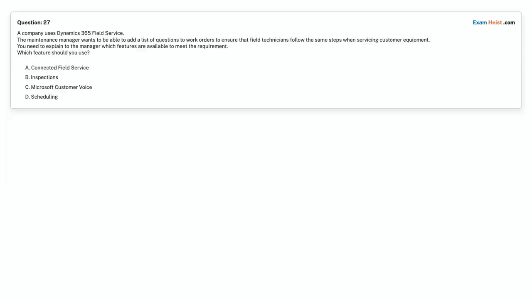Question 27. A company uses Dynamics 365 Field Service. The maintenance manager wants to be able to add a list of questions to work orders to ensure that field technicians follow the same steps when servicing customer equipment. You need to explain to the manager which features are available to meet the requirement. Which feature should you use?